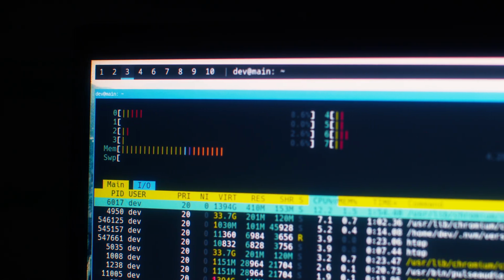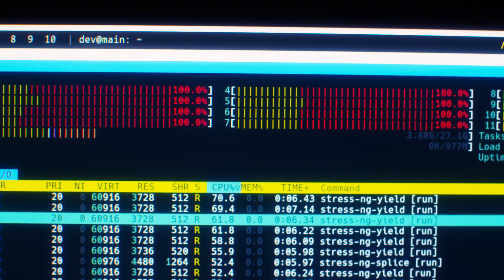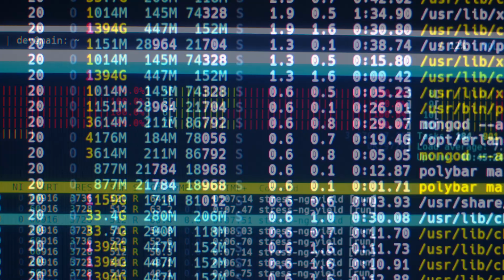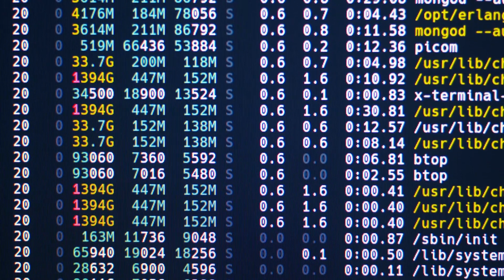HTOP is nice because it does breathe a little color into the actual terminal, and that's why I first grabbed onto this one. It's one of those things that just looks good on your screen and it's fun to watch.